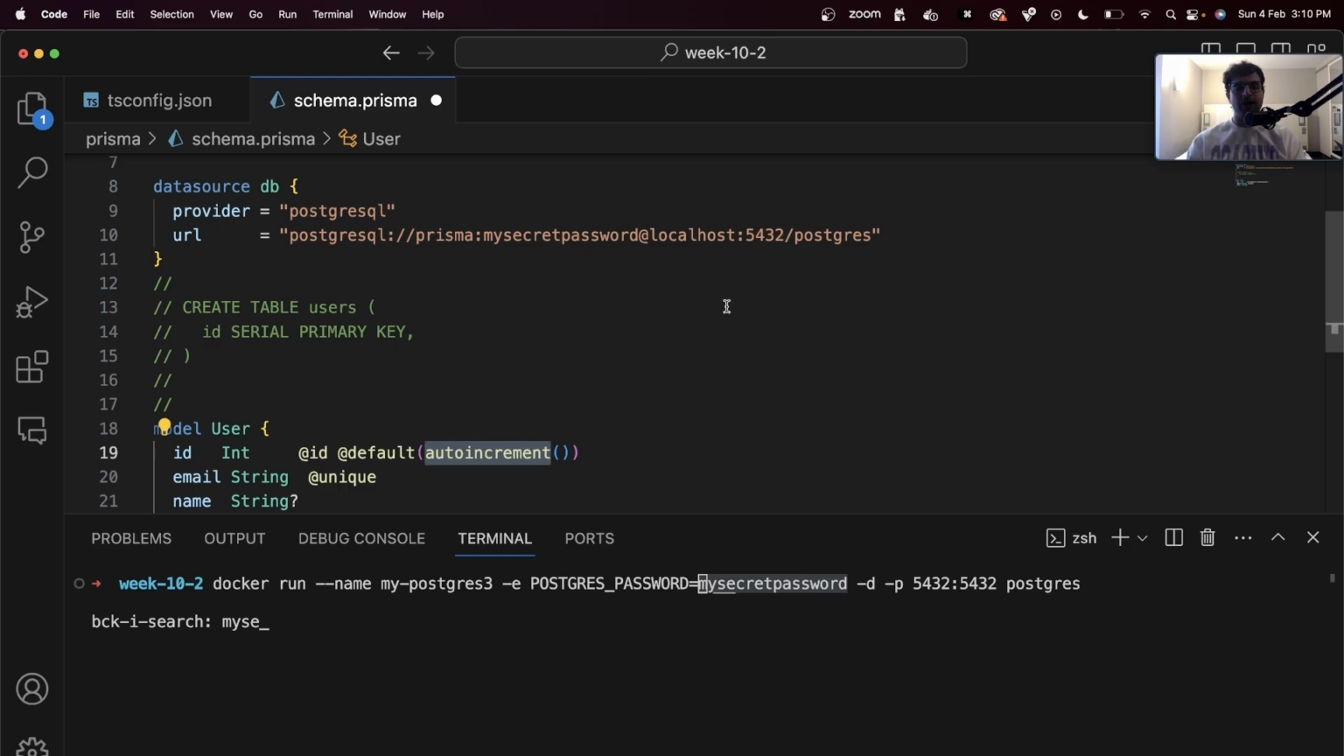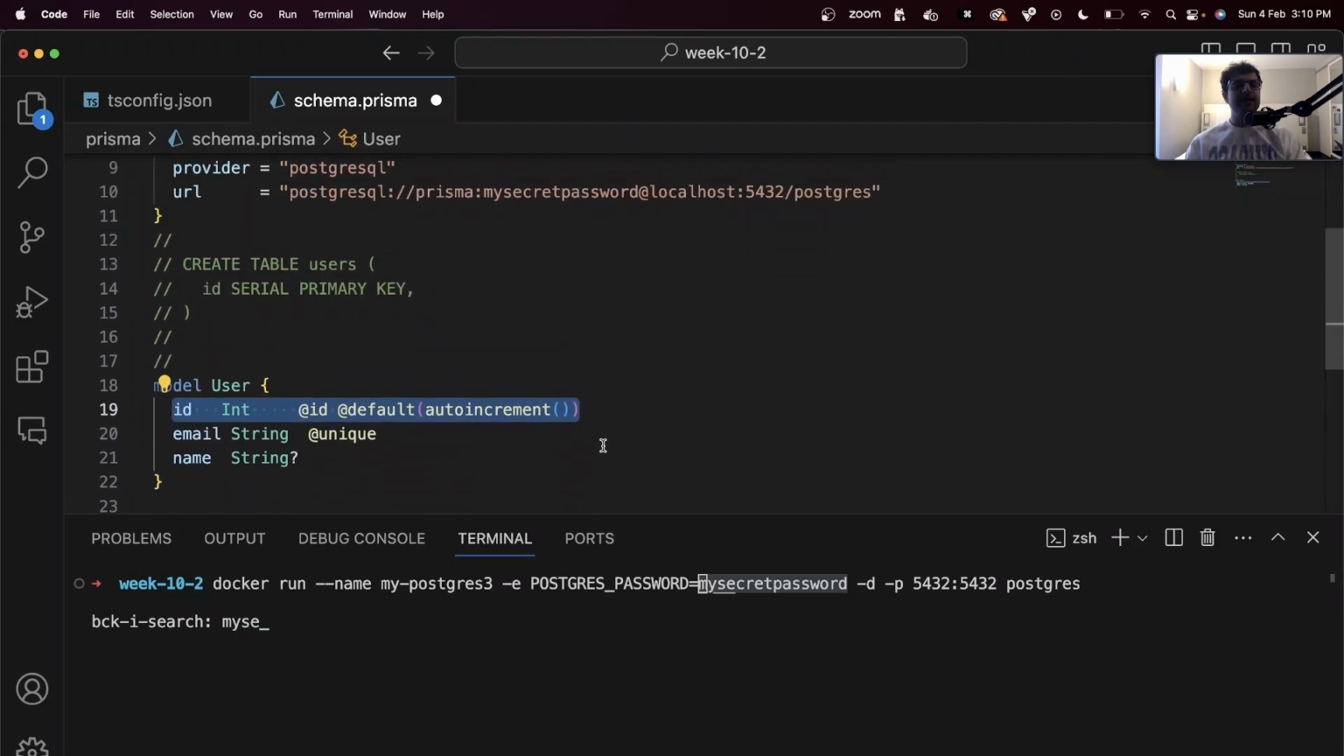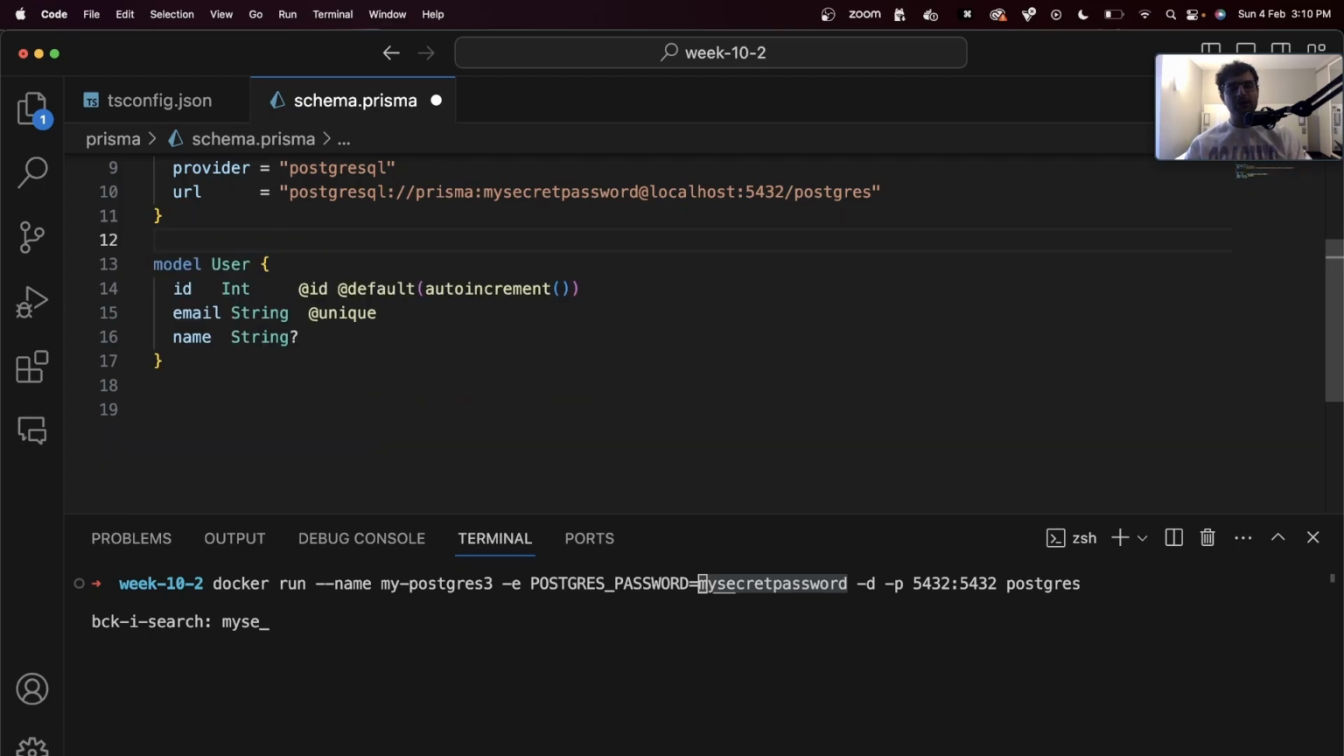Under the hood, if you look at the SQL query that this will create, it will look something like this: ID serial primary key. So effectively, writing the model like this gives me an easier syntax to define my model, but under the hood, this will eventually get converted into a query like this. That is what Prisma provides you. You did not have to understand SQL syntax. You do not have to worry about what the create table query looks like.